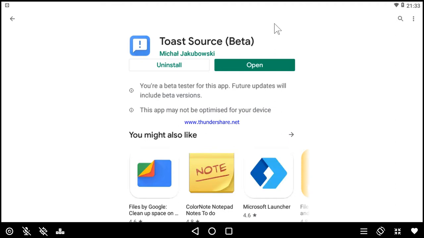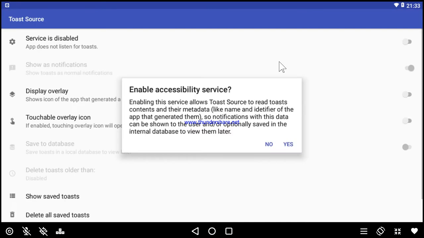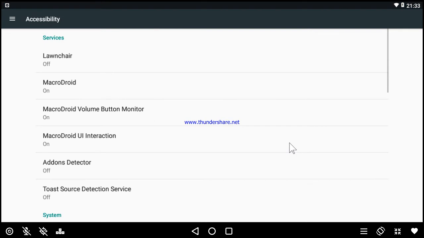Right, it's installed, so we're going to open the application. Now, every Android version will be different because there's that many different versions and manufacturers that do their own thing with Android. So, I'm showing you for this version, but you can always ask me in the comments if you're having trouble anyway. So we're going to press yes to this message, and we're going to find Toast Source Detection Service and press.